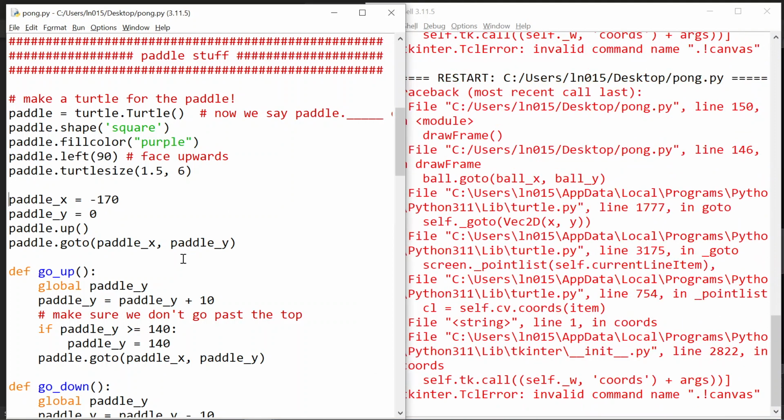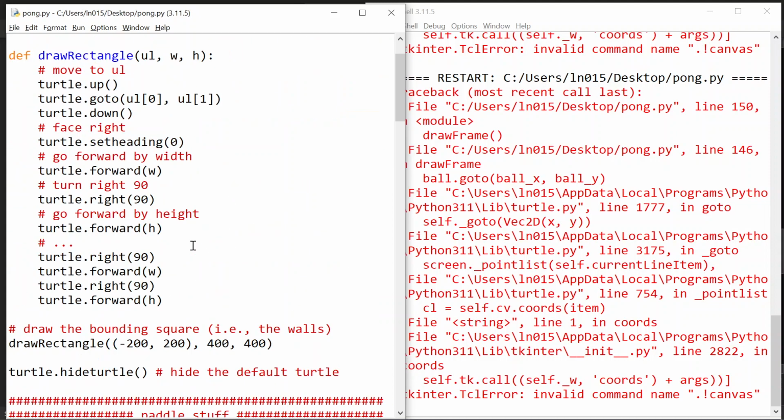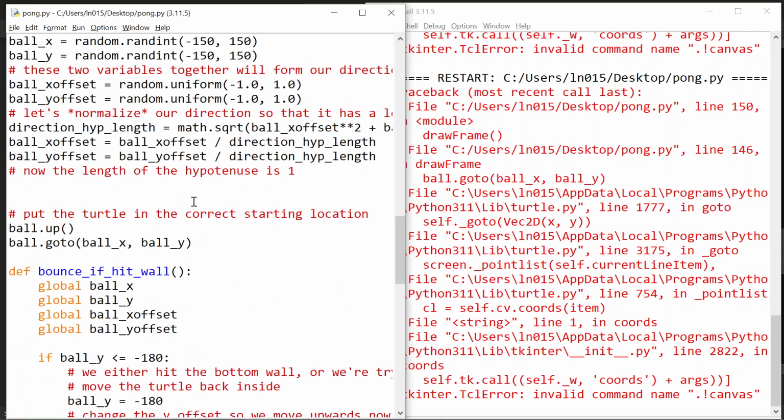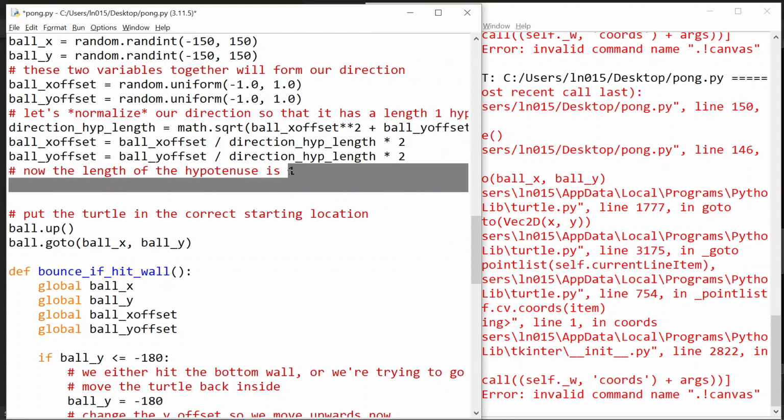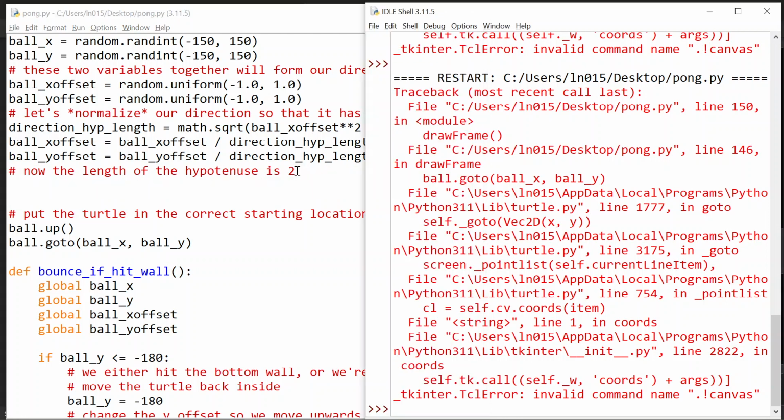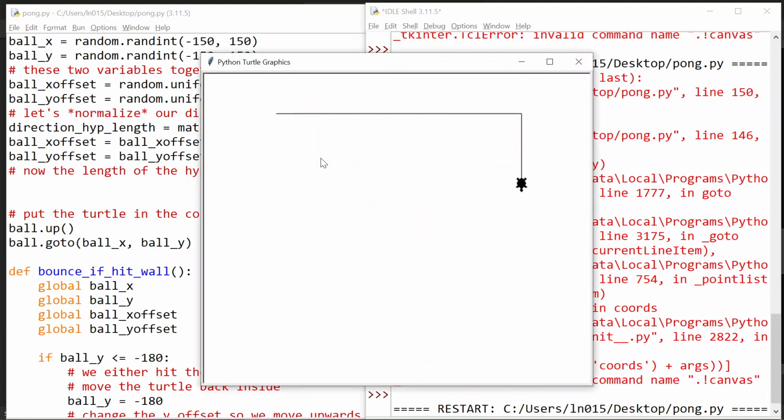Maybe another thing that we can do is make the ball move a little bit faster. So let's do that. Right now, the length of the hypotenuse of the direction arrow is 1. We can make it 2 by multiplying both of these by 2. That'll make it move double as fast, and maybe that's more interesting of a game. The ball's moving faster.